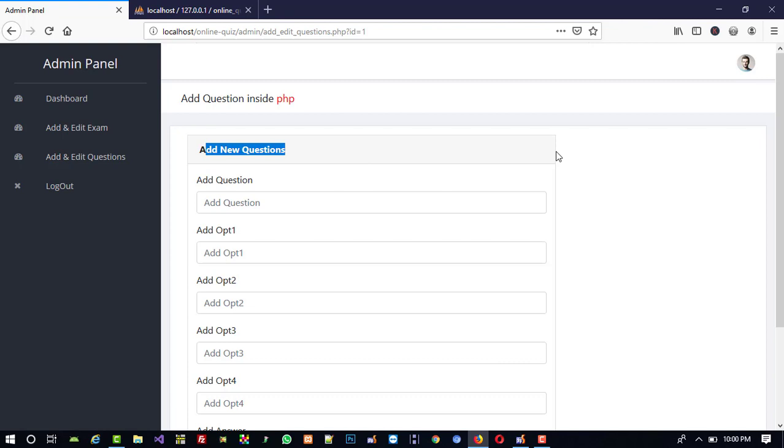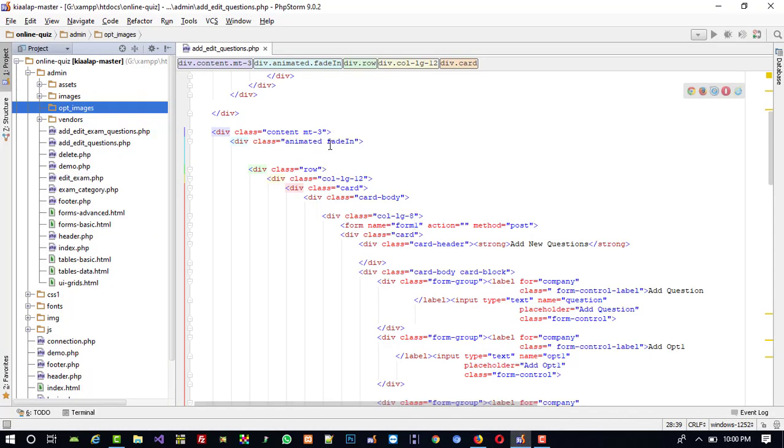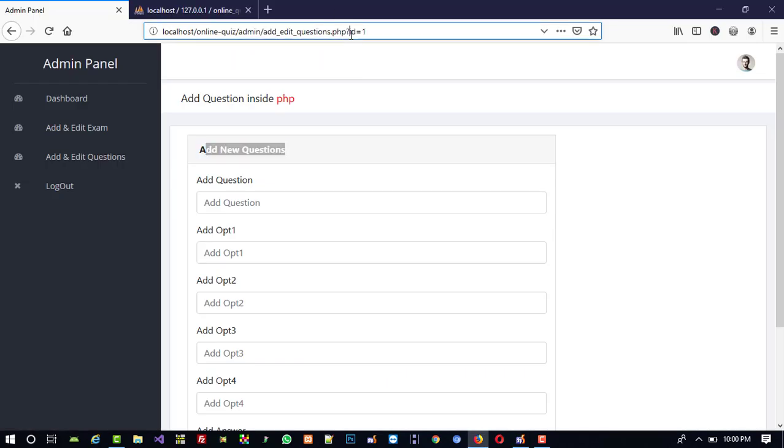So first of all, we need to decrease the width of this part. You can see here col-lg-8, so I am going to make it col-lg-6. You can see this width is decreased.